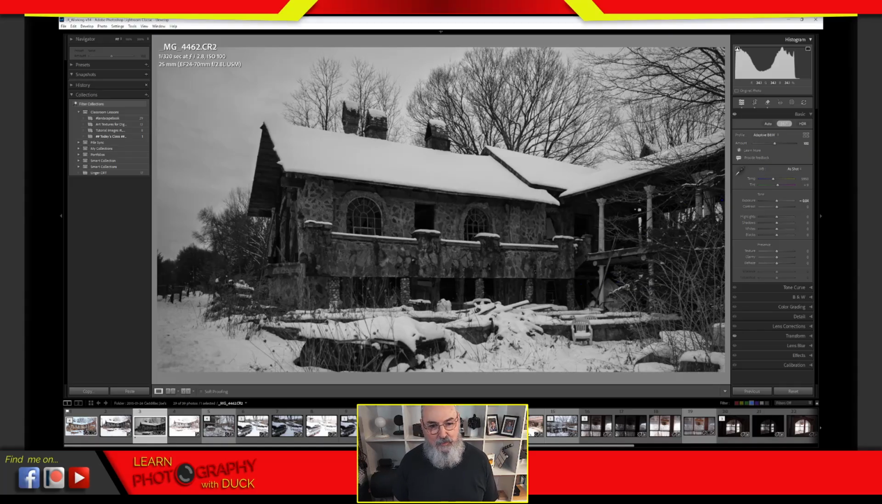We see that spike on the right-hand side. That's not going anywhere near that right edge. What's it telling us? Just look at the image. What does it look like? Exposure wise.